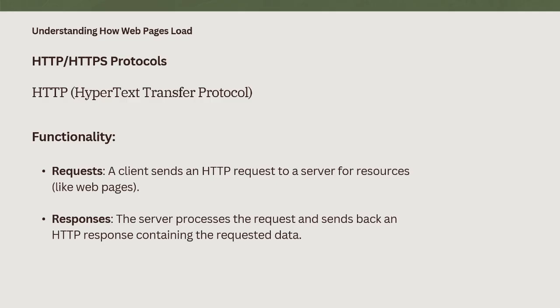So the Hypertext Transfer Protocol, that's HTTP, its duty is to request and give responses. A client sends an HTTP request to a server for resources, and then the server processes the request and sends back an HTTP response containing the requested data. So that's the duty of HTTP. It just requests information, goes and gets the information and brings back the response.